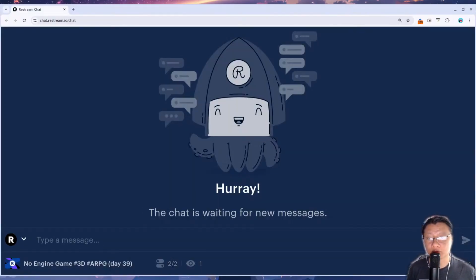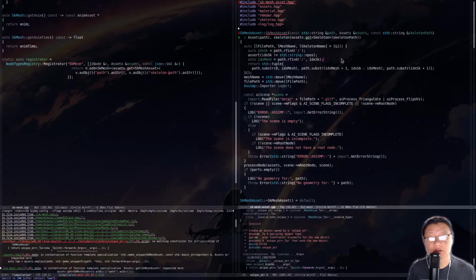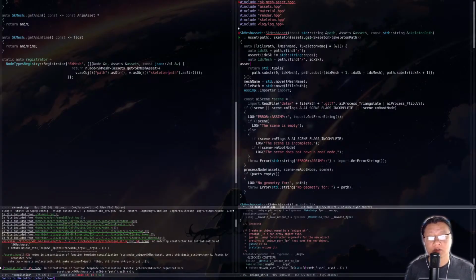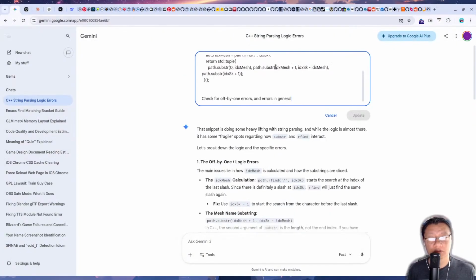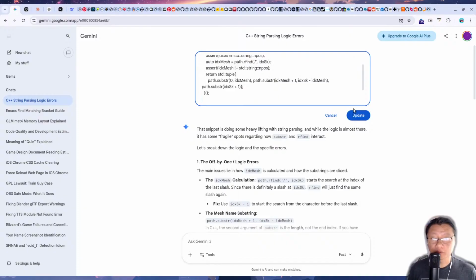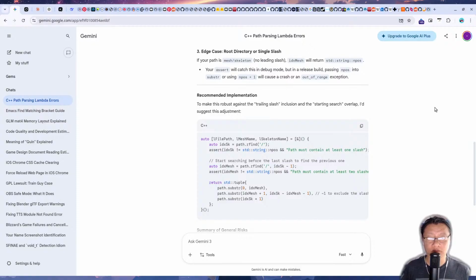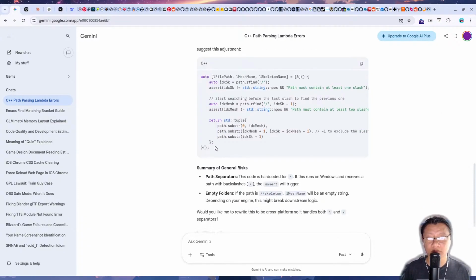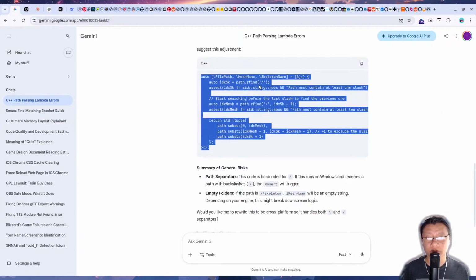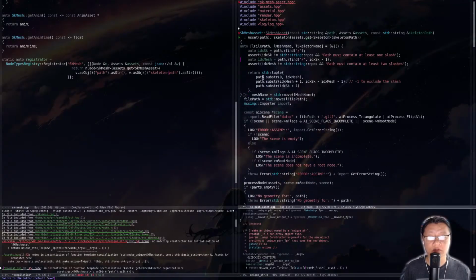So I forgot to put assert, so let's put assert. Okay, let's reprompt. Okay, so this is the fixed version.